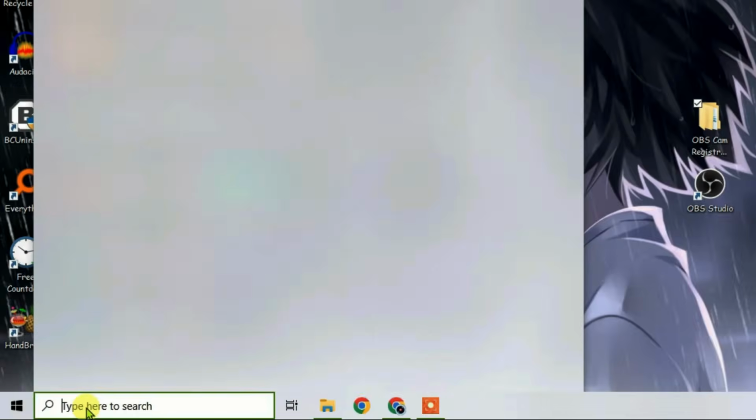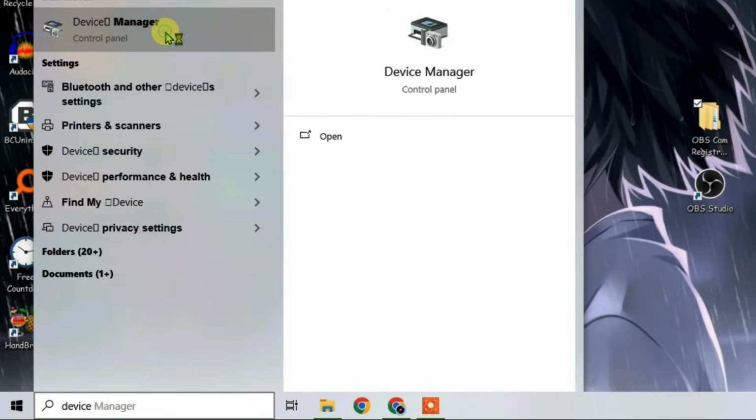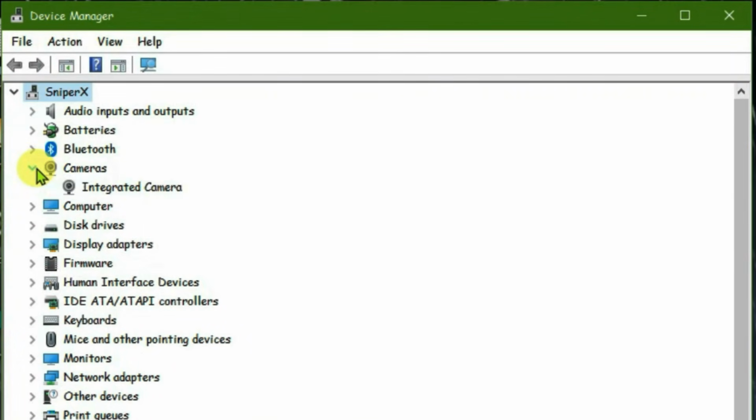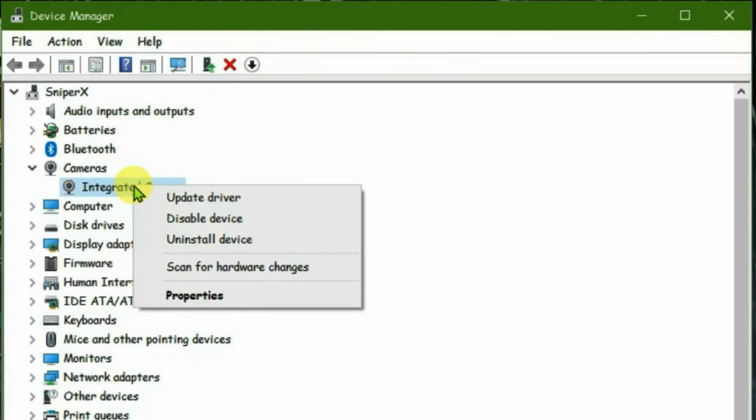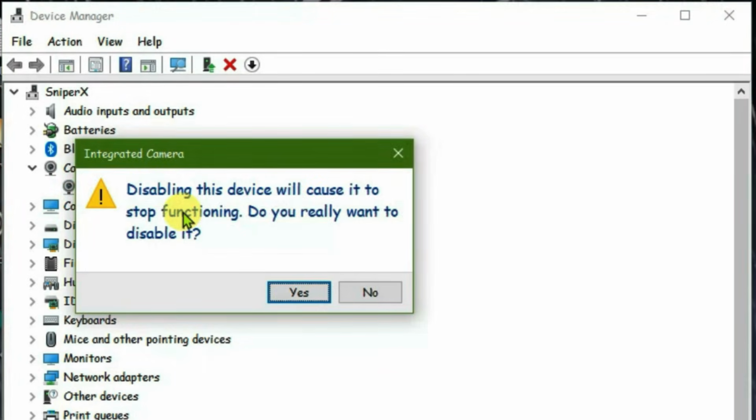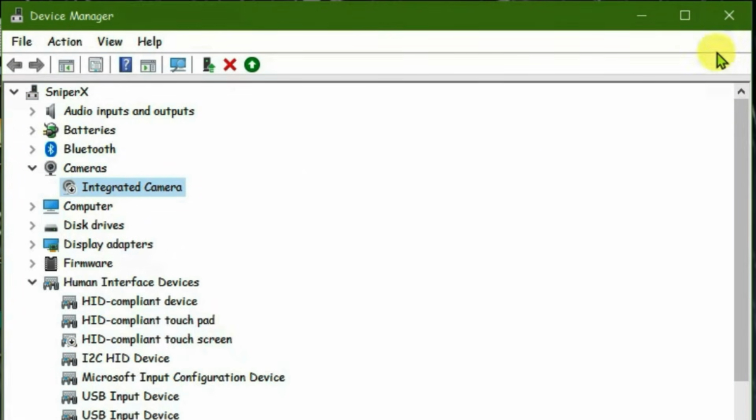We're gonna go to search box, type in here device manager, go to device manager, expand the cameras inside the device manager, and you're gonna disable the default camera of your PC, that is integrated camera here. You might have any other names for this, just disable. Once you disable the default camera, minimize.